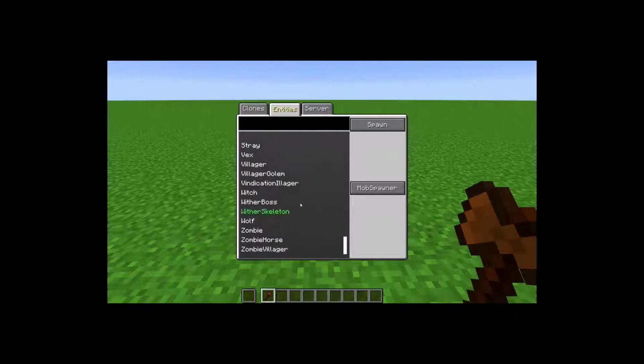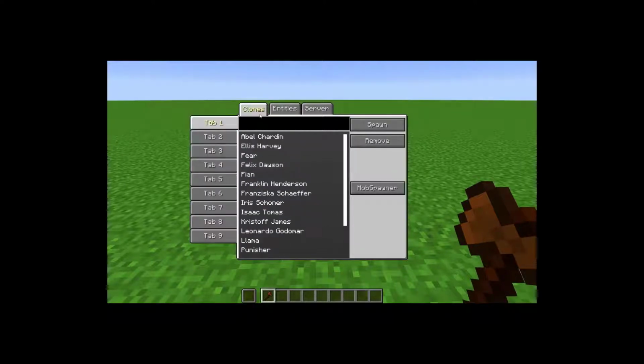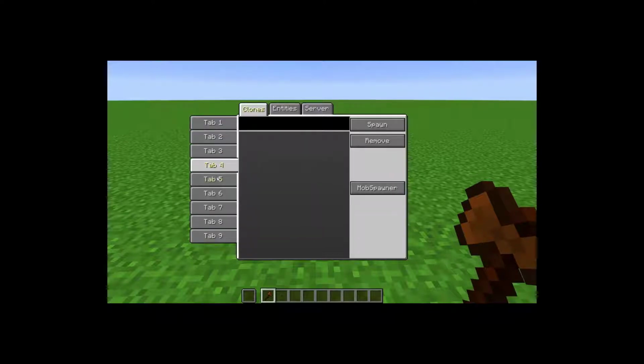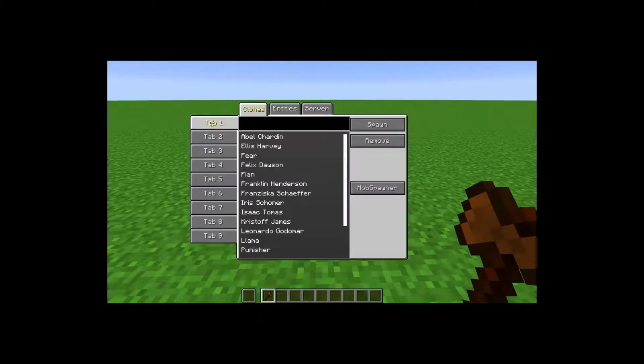Let's go to the client clones. Here are where the saved clones will show up. You can see that we have tabs here. These are just for organization. You get 9 tabs, but there is no limit to how many clones can be in a tab.